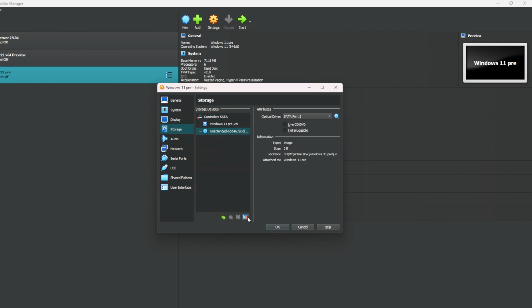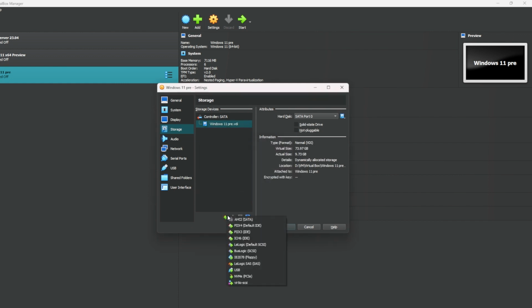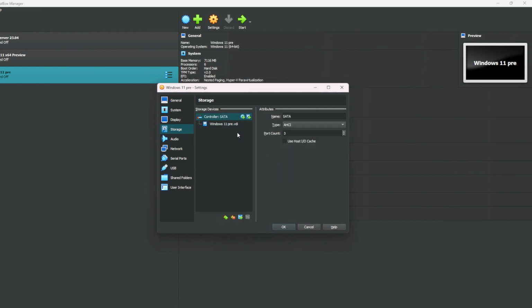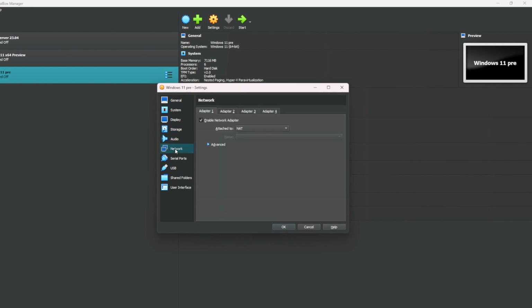Storage, I usually erase all the disks here. Network, you can change it to bridged if you want, and that's all.